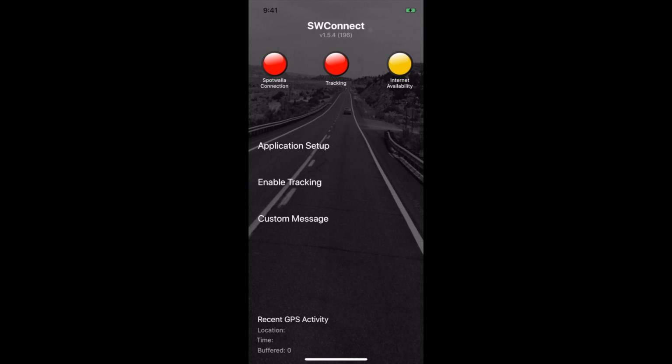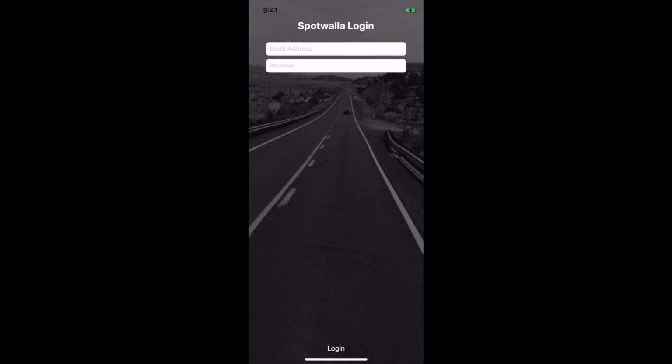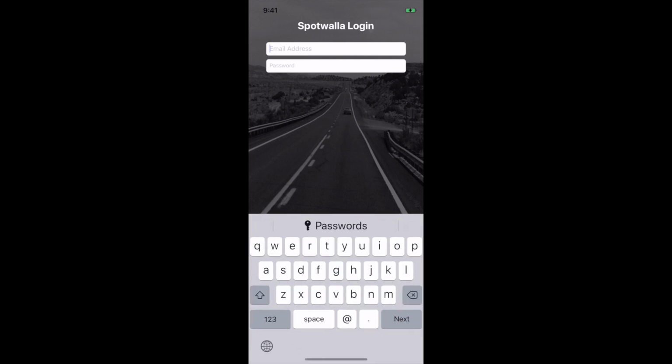The first thing we need to do, and this is generally a one-time thing, is go into Application Setup, and then click on the very top to log into Spotwalla. This is now where I need to put in the credentials that I created in my account on Spotwalla. So that was info@rvtechtools.com. Looks like I spelled it right, and I made a password of password.